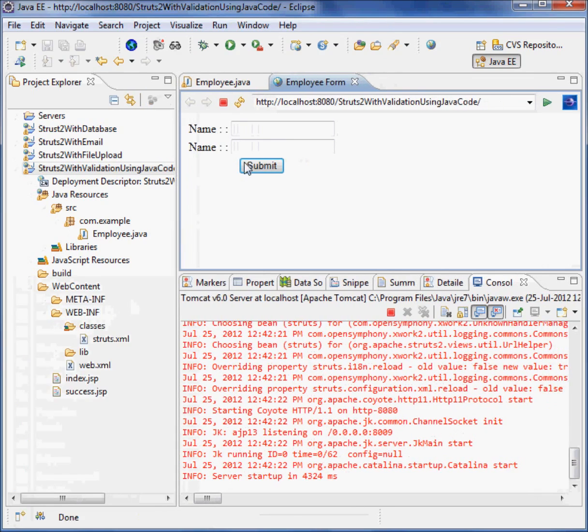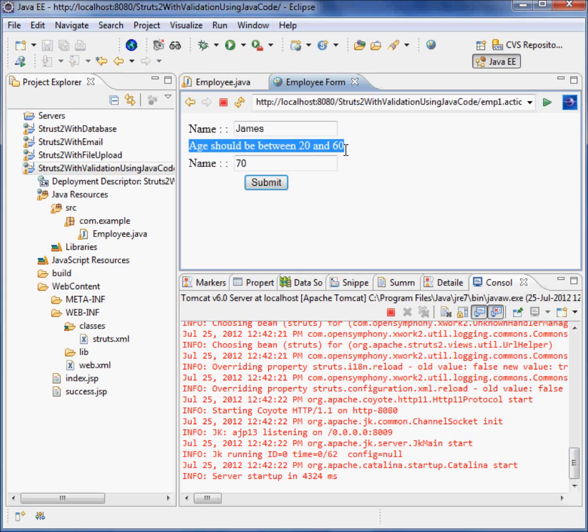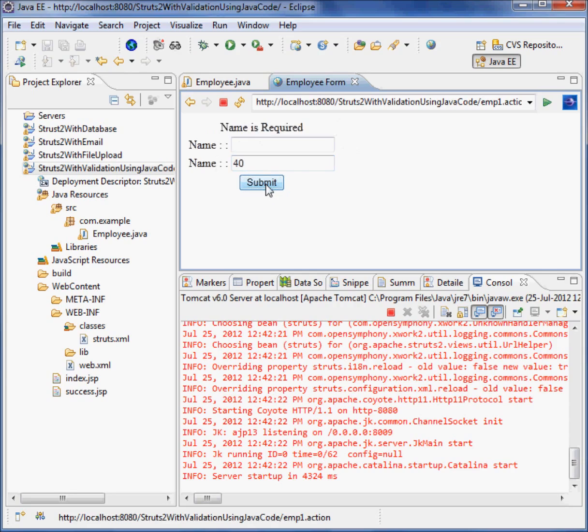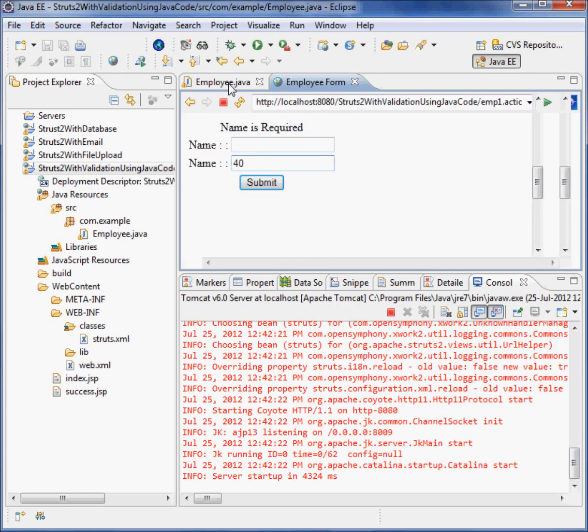Oh, so I just made a little mistake here. I gave a name colon here. So let us say name is James here, age I say here 70. Submit. Can you notice what is happening here? You are getting the error message age should be between 20 and 60. If I enter here age 40, that's fine. But suppose I don't enter the name and I say submit, name is required. Some message is rendered here, right? So what is happening here? We are able to validate our form here with very little effort, right?